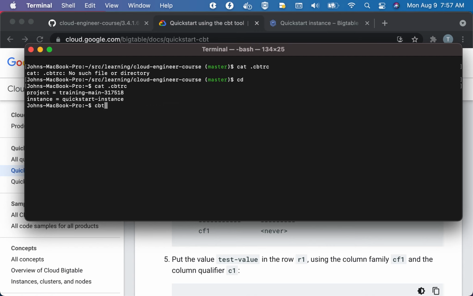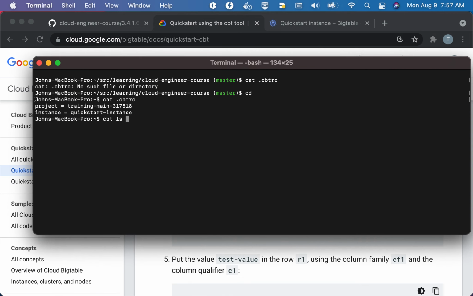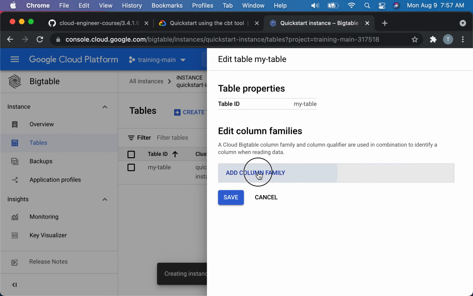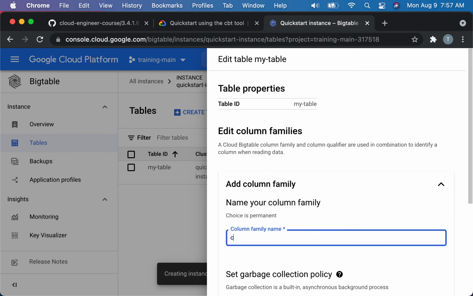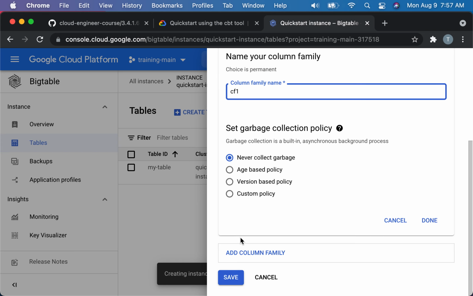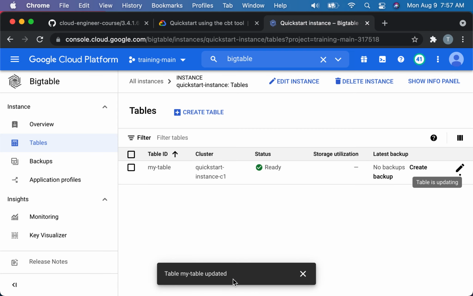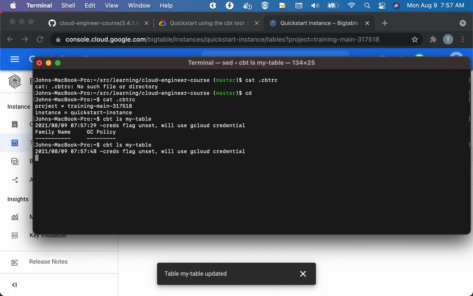So cbt ls, was it my table? My table. So let's look. Oh, I must not have saved that column family. Okay, I'm going to do it again, actually. Add column family 1, save. I saved that. Oh, there it is. There's the column family now. So I've got my table, and I've got my column family.